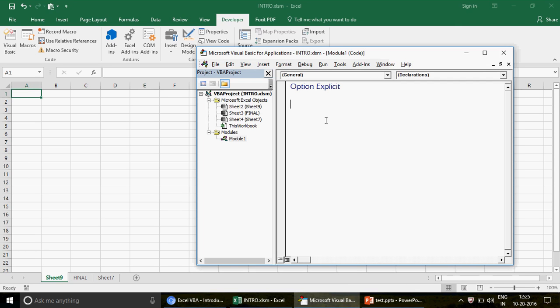Now this is exactly where we are going to write the code. Let me go ahead and write my first code, which is going to be a very simple message box which I want to display here.